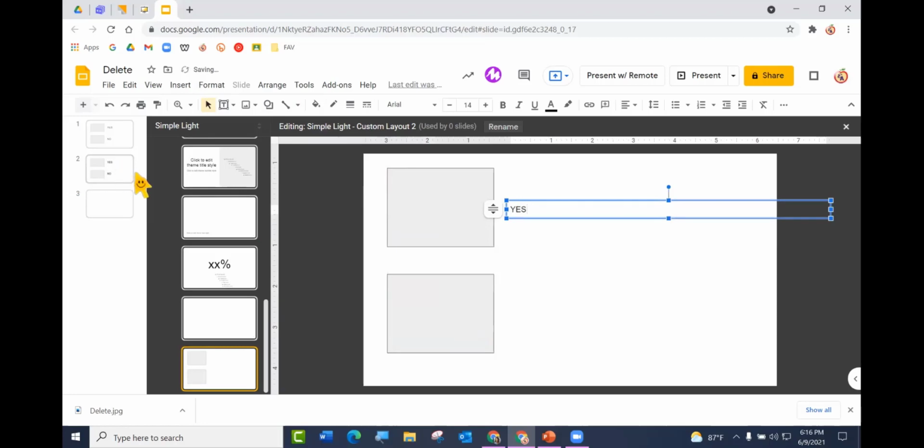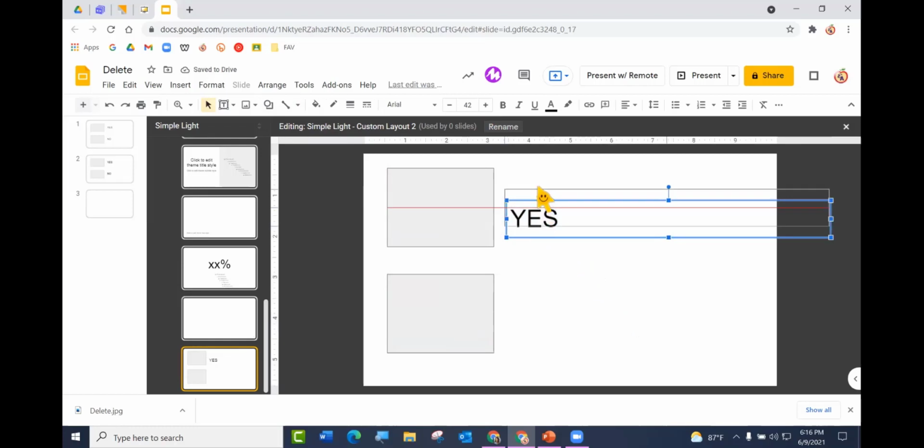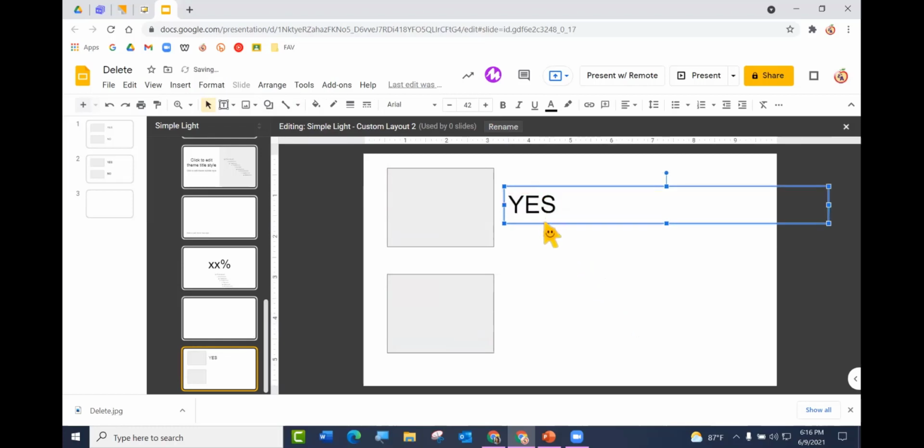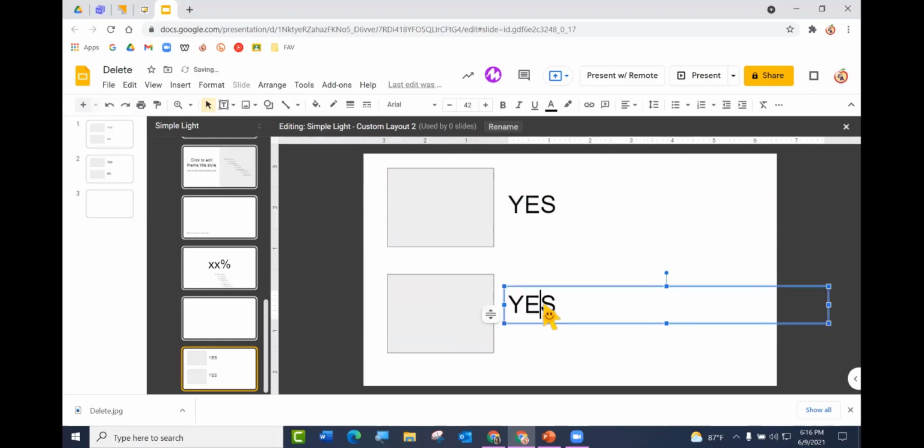Now, could I go over here and copy and paste? Yes, you could. And that would be super smart. Sometimes I'm not super smart. And I'm just going to build it again myself. Don't judge me. All right. So I have my yes box, and then I'm going to use my little control and bring it down. And I have my no box.